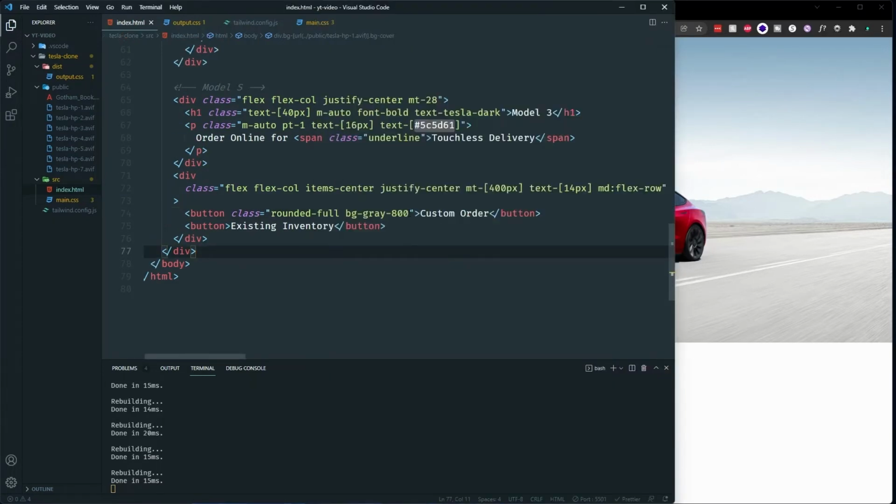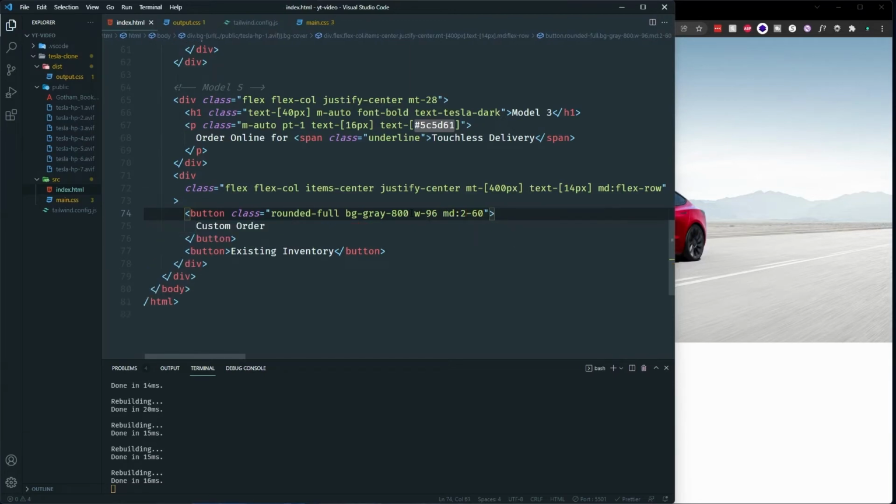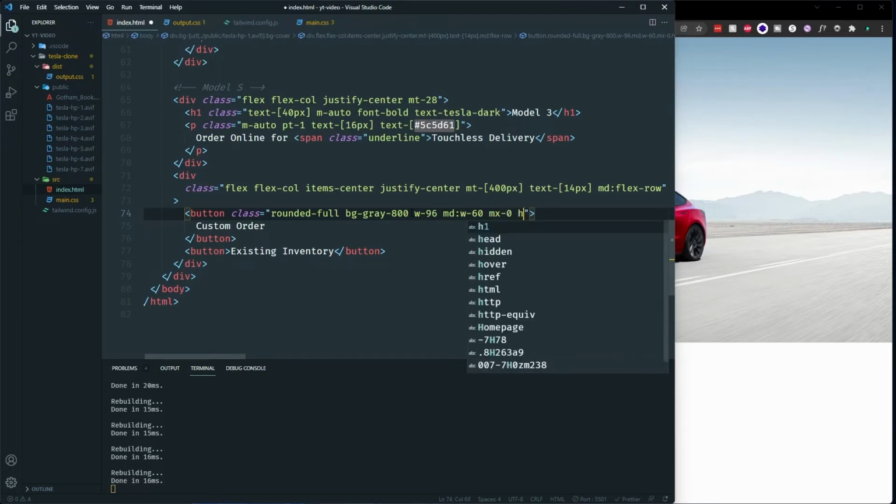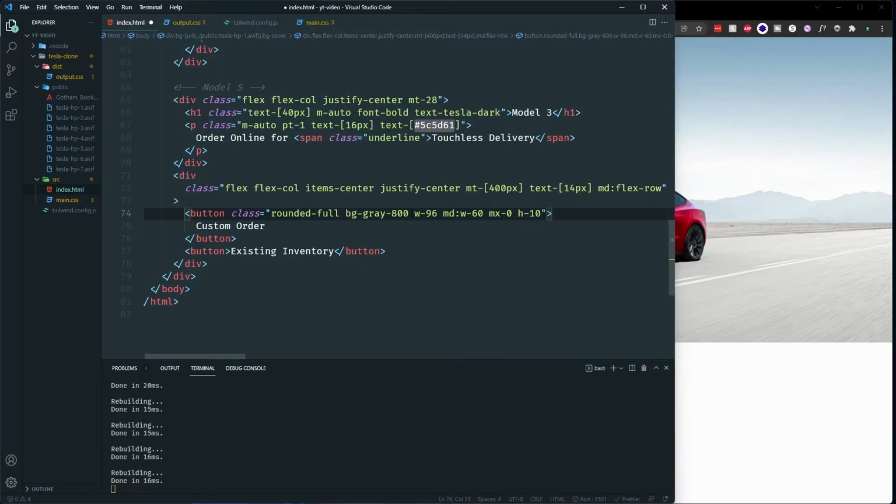and then width of 96. If it's on MD, we want to be width of 60. So in MD we want a smaller width. When it goes on mobile we want a bigger width. And then let's say margin X is equal to 0, height equal to 10, and then text of course is white.